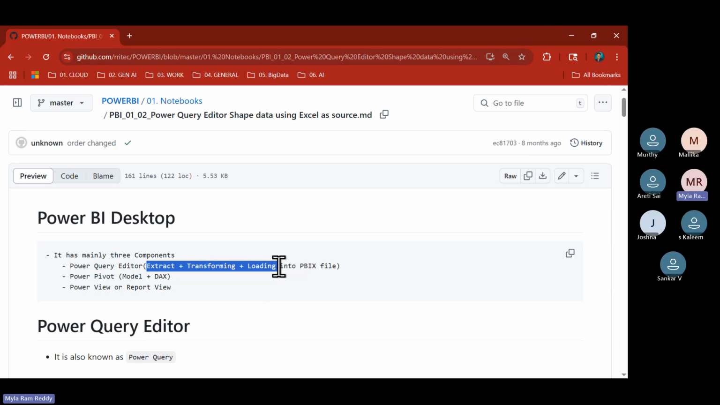The weightage of this Power Query has increased like anything. Earlier, Power Query was available only in Excel and Power BI. Nowadays it is available in Azure Data Factory also, full-fledged. Because of that, the weightage of this one is increased. That means learn in one place and use in many places. That kind of solution is Power Query Editor. We will learn it at a very detailed level.